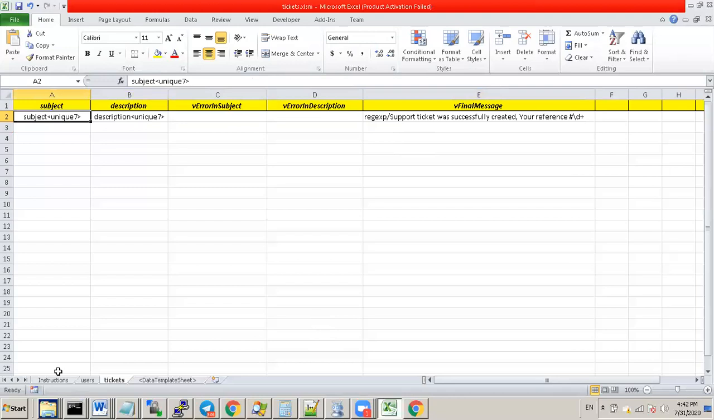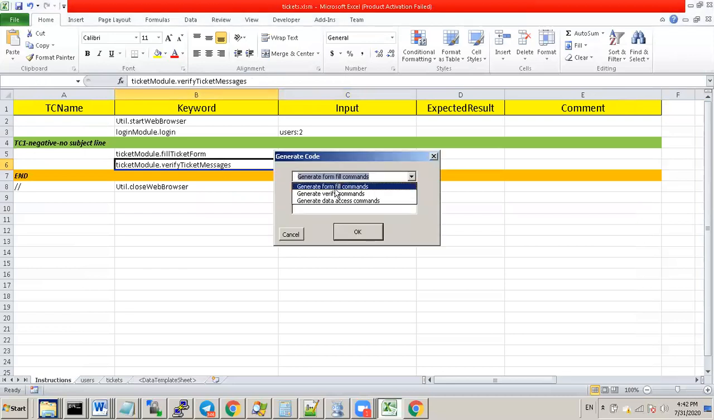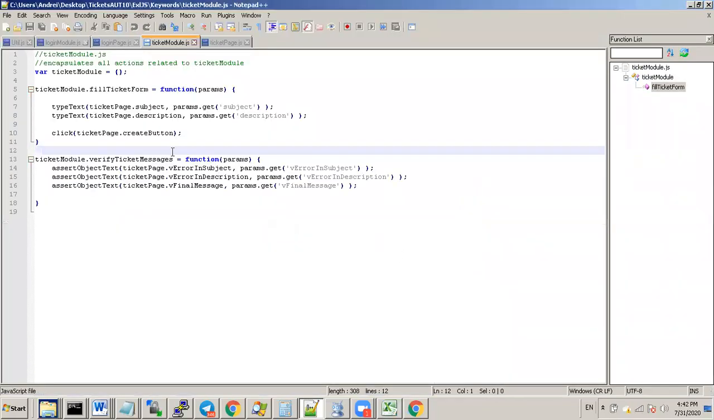Okay, let's go back and generate the verify ticket message instruction. So I press Ctrl+Shift+G. I select verify type, and I'm gonna use ticket page as object repo. Okay, so it generated my verify for three error messages. So I use assert object text.